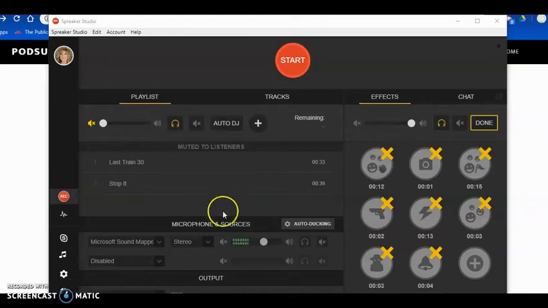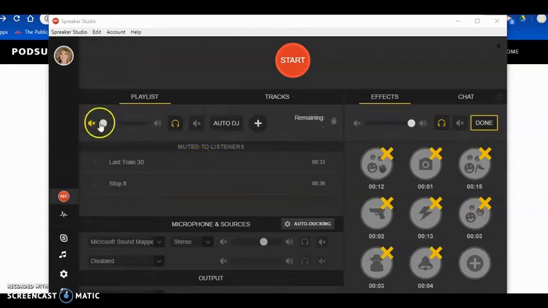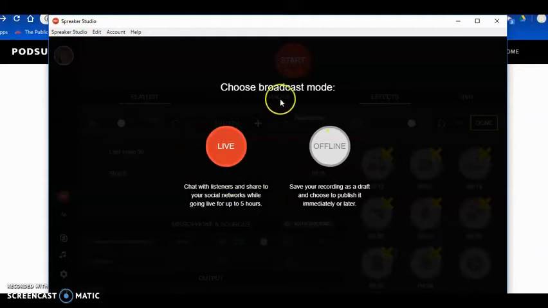All right, so within your recording panel, you can play a soundtrack. You can change your volume, which I'll do here. And really, that's all you need to know to get started. We're going to click on the Start button, and you have 2 options. The first is a live broadcast, and the second is to do your podcast offline. We're going to use the second option.